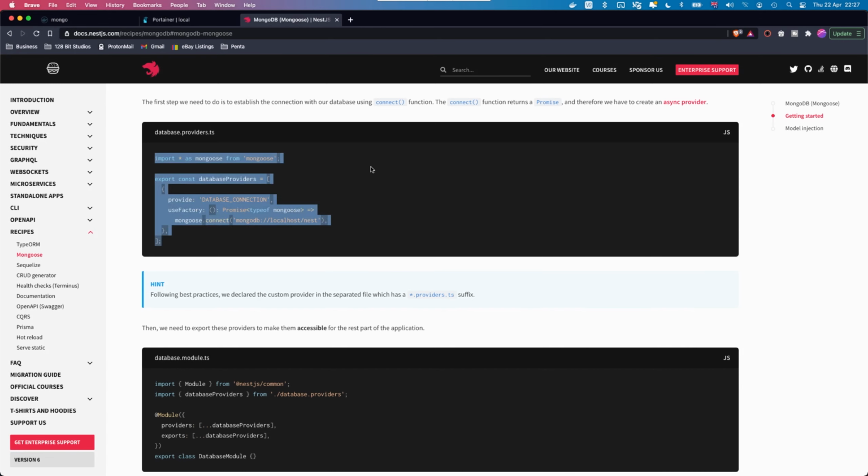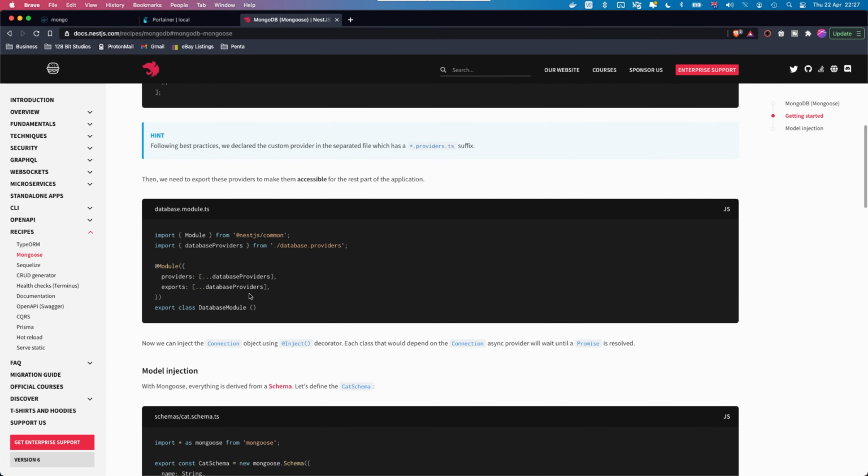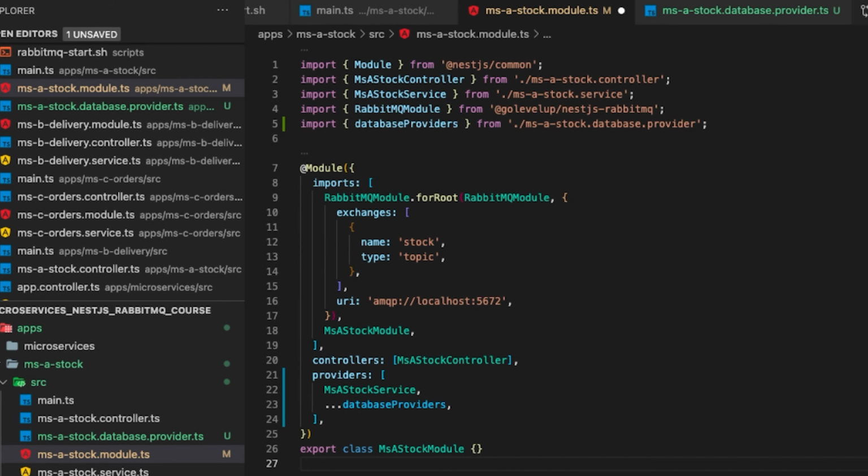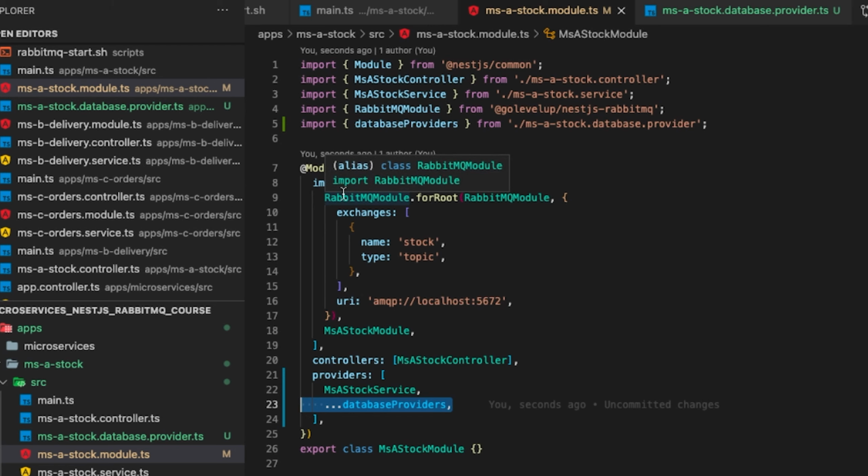If we go back to the documentation, we now need to add the provider to our providers object and our exports object in the module. So we don't actually need to add it to an export because we don't use this module anywhere else. So we can just have it in the providers. We don't need to put it in anything else like exports or imports. So we can leave it as that.